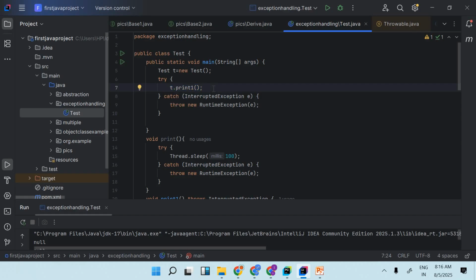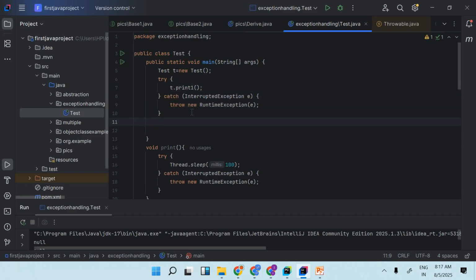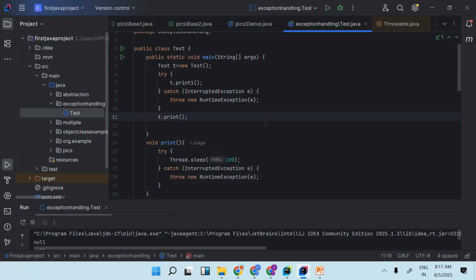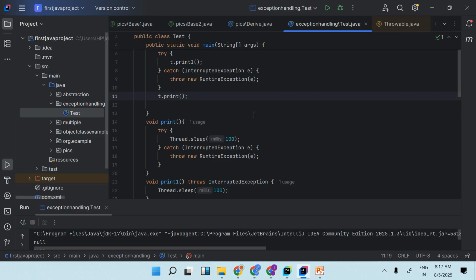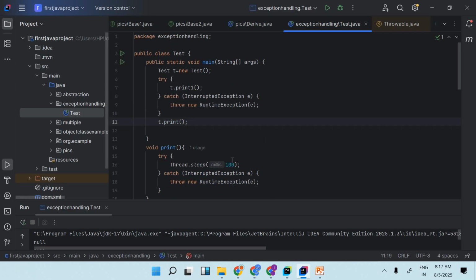So at the calling place, we have to handle it if it is using the throws keyword. If it is using try catch, at the time of calling we don't have to handle it. So print one we have to handle it, but print we don't have to handle it. Print we can call directly, like see here, t.print. So that is the difference between try catch and throws keyword.